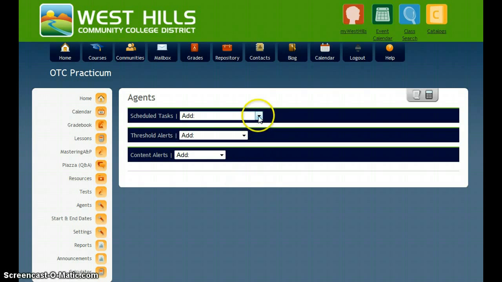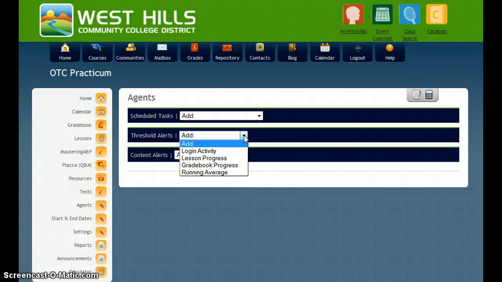You can do scheduled tasks. This is where, if you want to do an assignment due reminder or an assignment overdue alert, you can add those kind of tasks in. Threshold alerts, where you can look at somebody's login activity, lesson progress, gradebook progress, running average. We'll do that in a second. And then content alert, if there's a grade change to a certain assignment that you put within here.